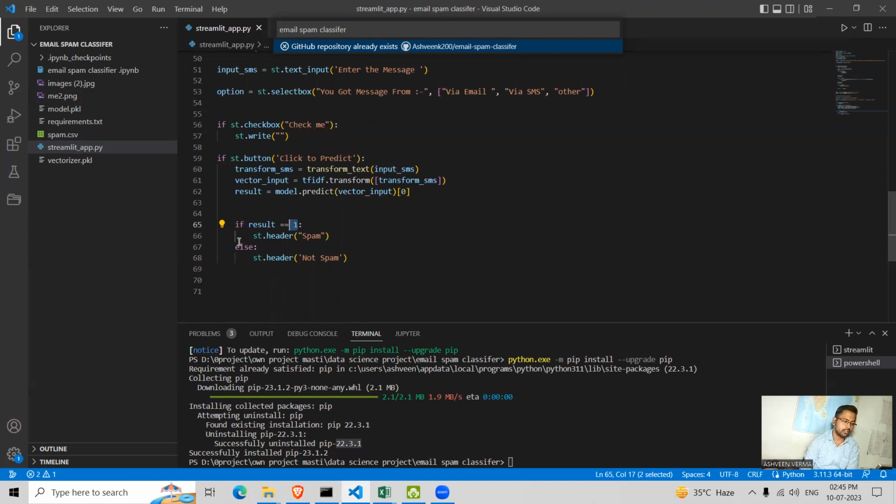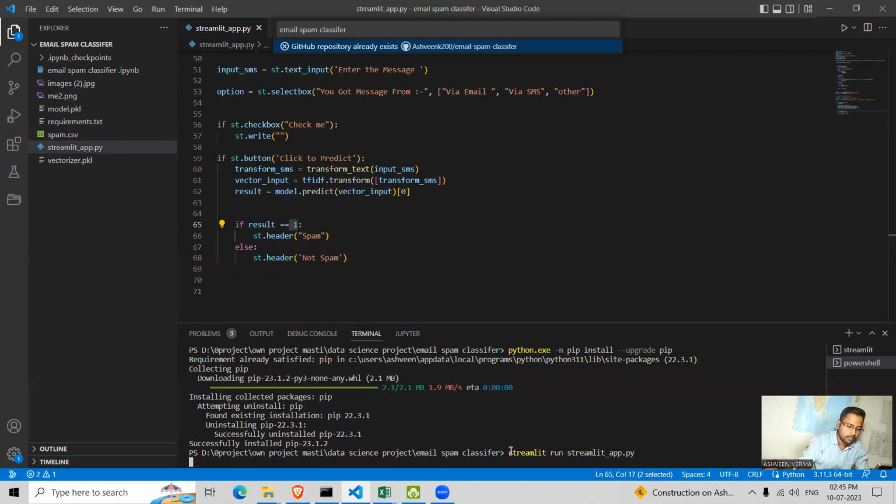And after running this, let me show you. Streamlit run streamlit underscore app dot py. Here we can see that the website is successfully running. Let me show. It will take some time to reload.